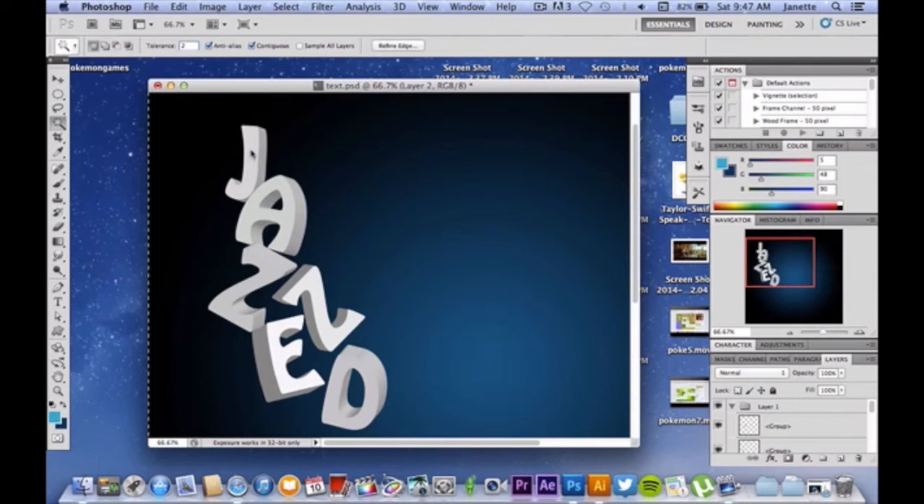Alright, why is it doing this? Apparently mine is being difficult. It's not letting me select just that letter. I realized something: Sample All Layers needs to be selected as well. I found out that worked after a brief pause right there.